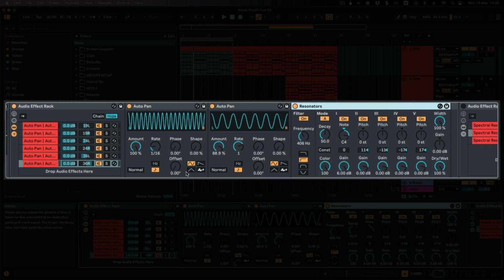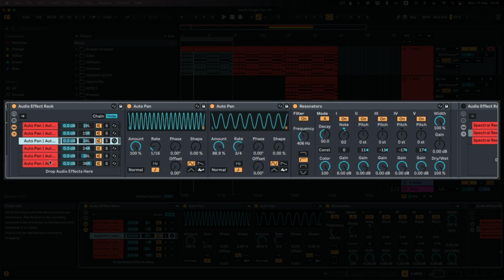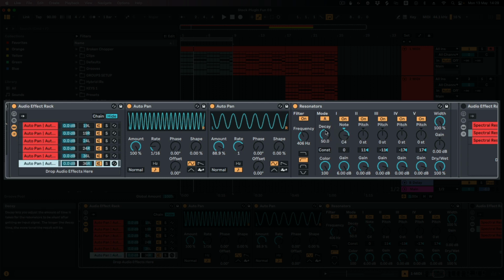Have a play around with that. In each one of these I've just kept it set to 50, but change the decay amount, see what different kind of length of resonation you can create with it.